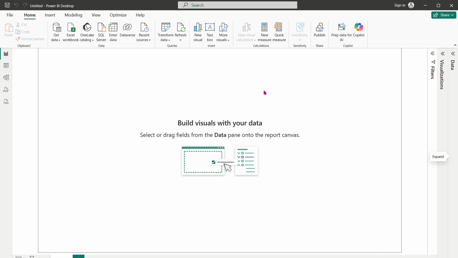This can be done by selecting Get Data from the Home tab. Here you have numerous options such as Excel, SQL Server, or cloud-based sources like Azure and others. Choose your data source and connect it to Power BI. Once loaded, make sure it's correctly visualized in the data view to avoid any discrepancies later on.